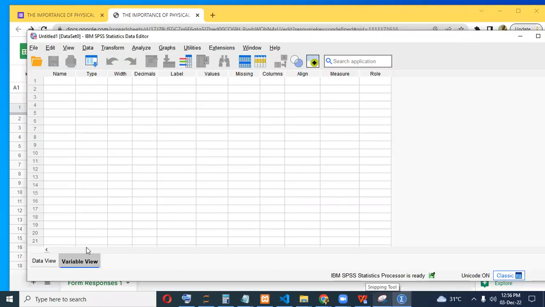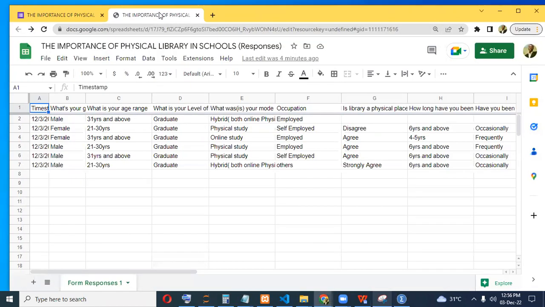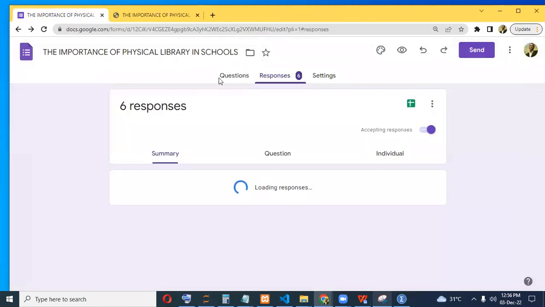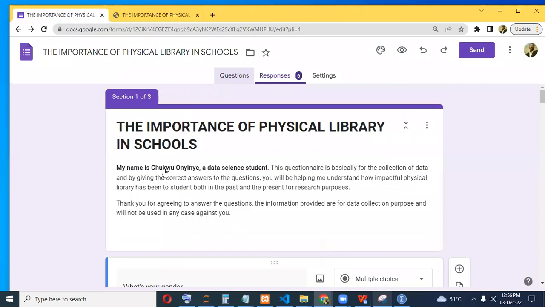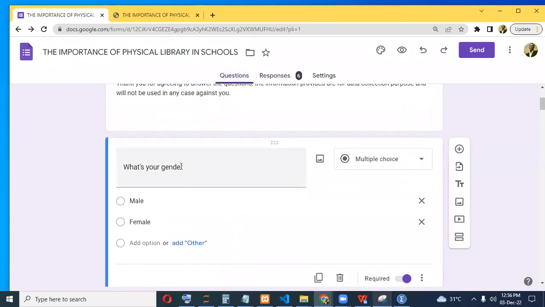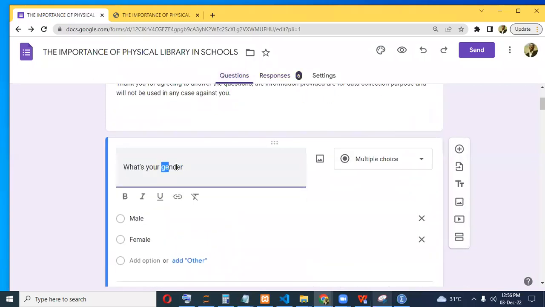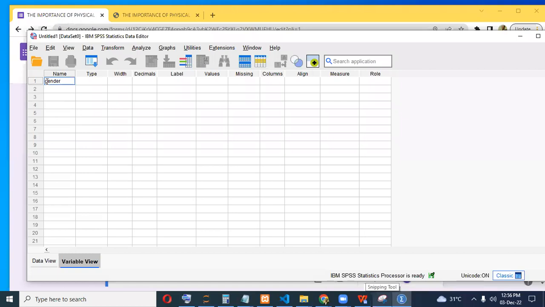First things first, like I said, variable view. We just copy each of the variables. When you want to enter variables into SPSS, it follows the universal principle of variables. The very basic principle is that when you are naming variables, you want to make sure that you don't have space in between them. You cannot start with a number.